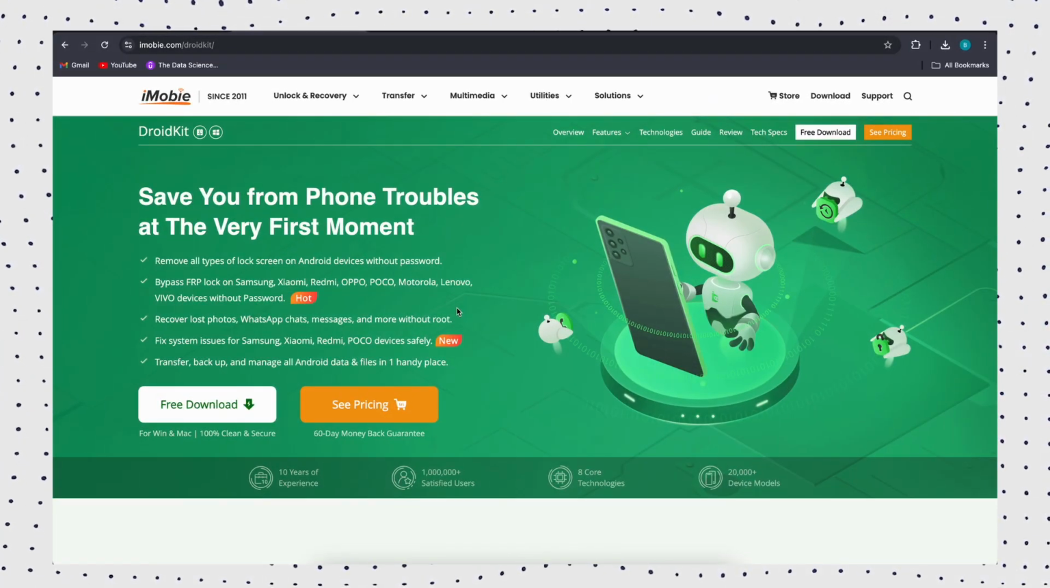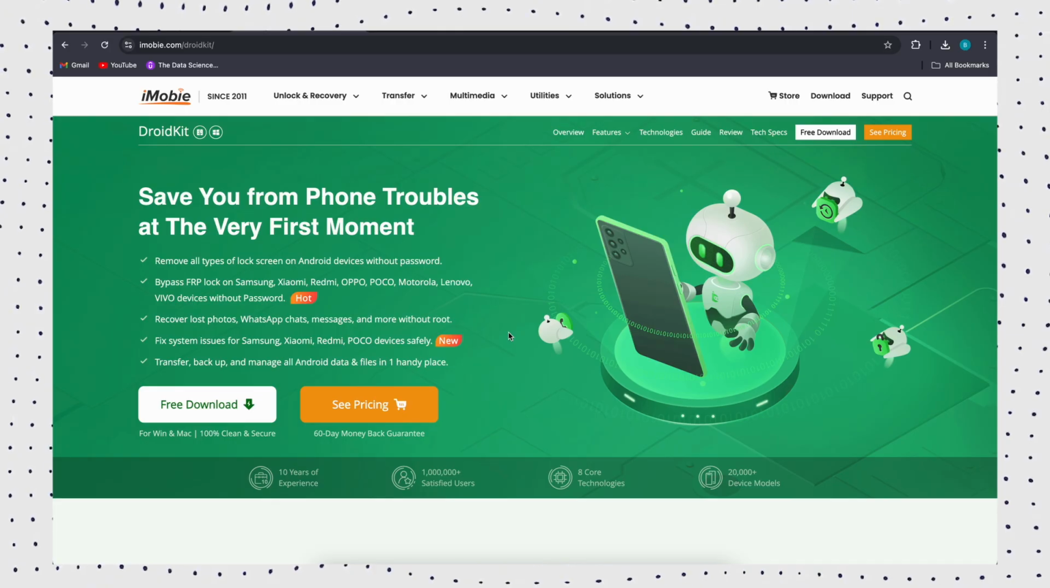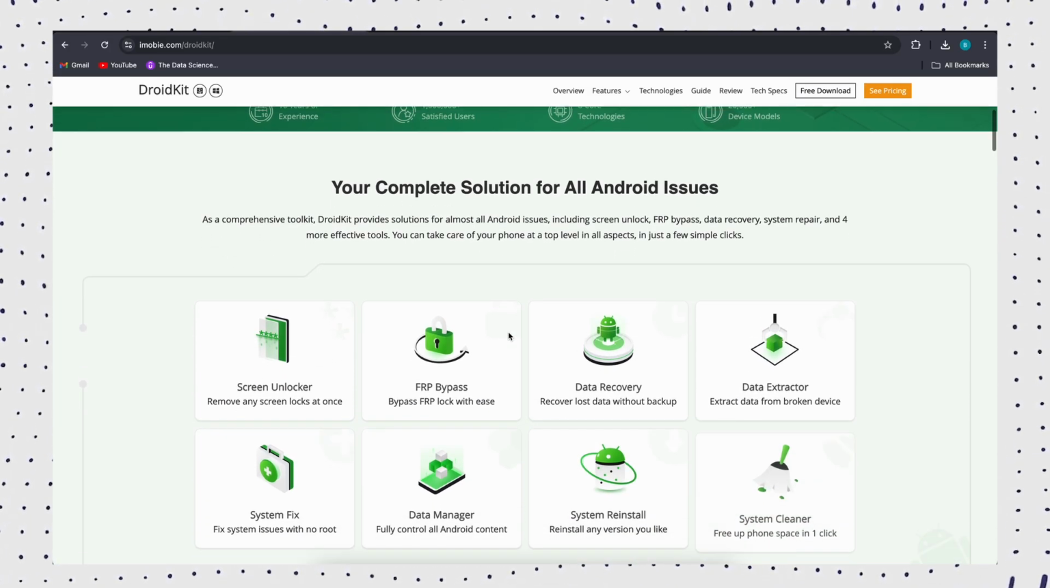That's all. If you want the fastest and easiest way to transfer your messages, DroidKit must be your best choice. So just free download DroidKit to have a try.